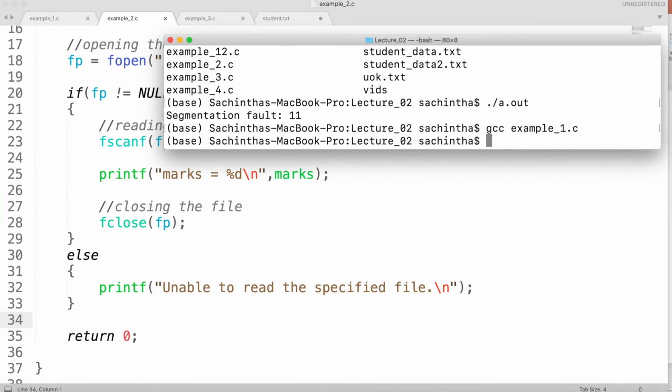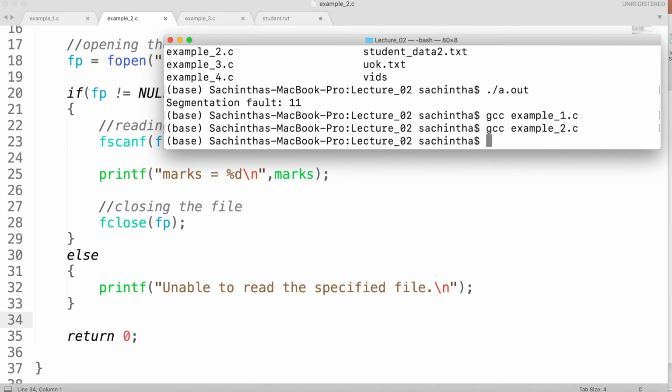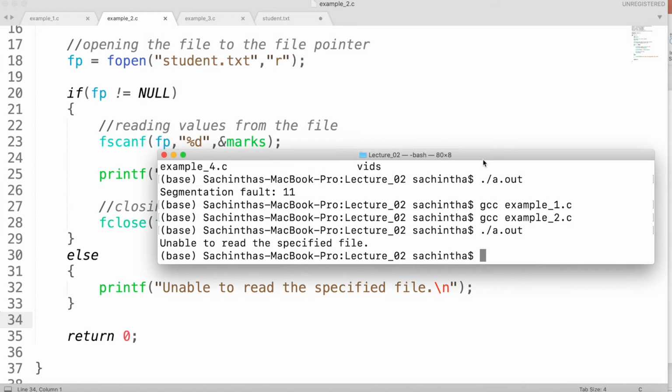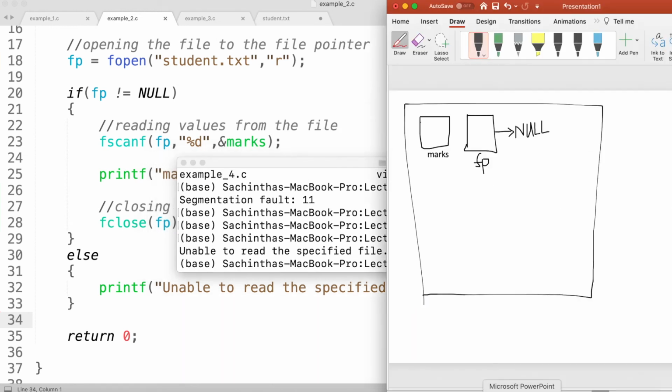So now I have executed it, as the previous time it also did not work. So I'm trying to execute example 2. Now I'm trying to execute my program, right? Right now I do not have a file called student.txt, because of that my file pointer is still pointing to the null file pointer.